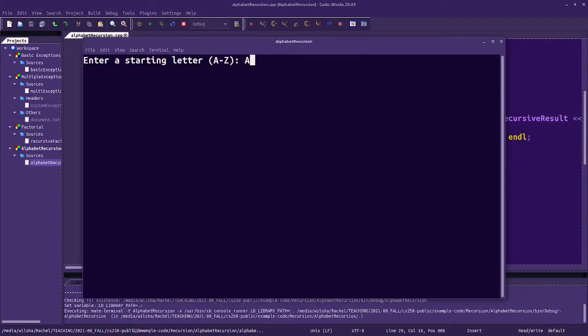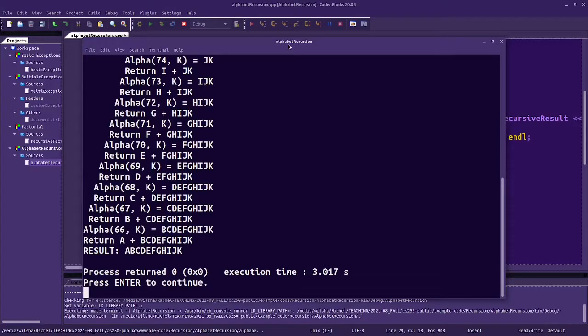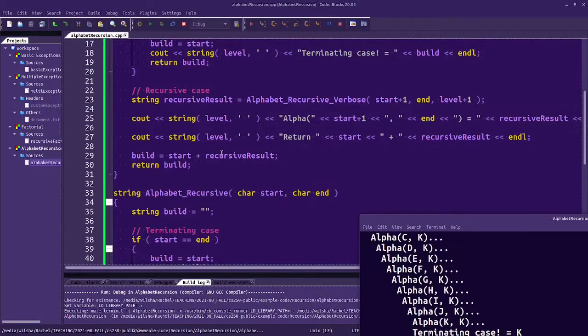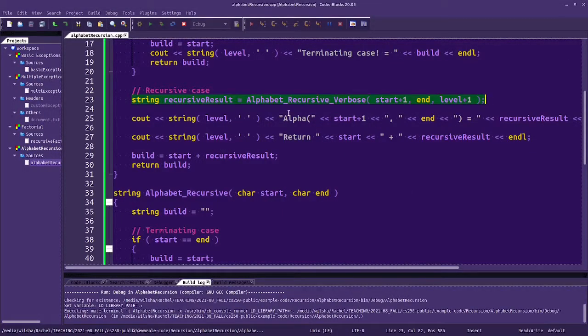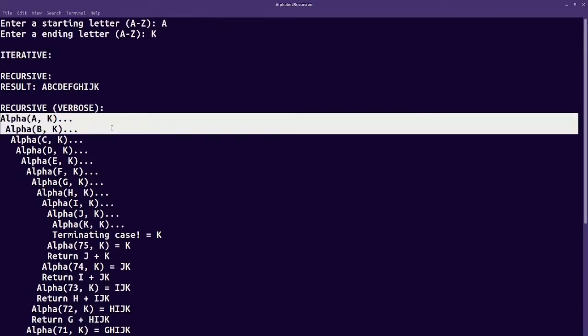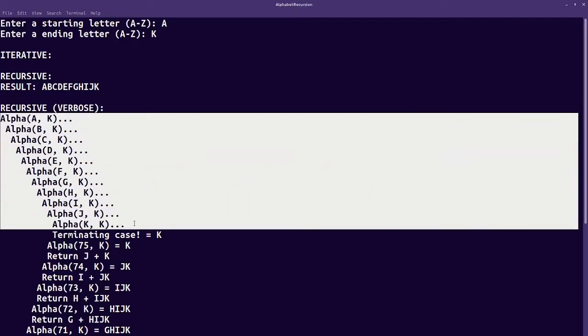So we'll do A to K. And now we can see every time it recurses. So we call alpha A to K. It hits this part. It needs to find whatever B to K is. Then it's going to call B to K. Now it needs to find C to K. So it's going to keep calling that over and over.